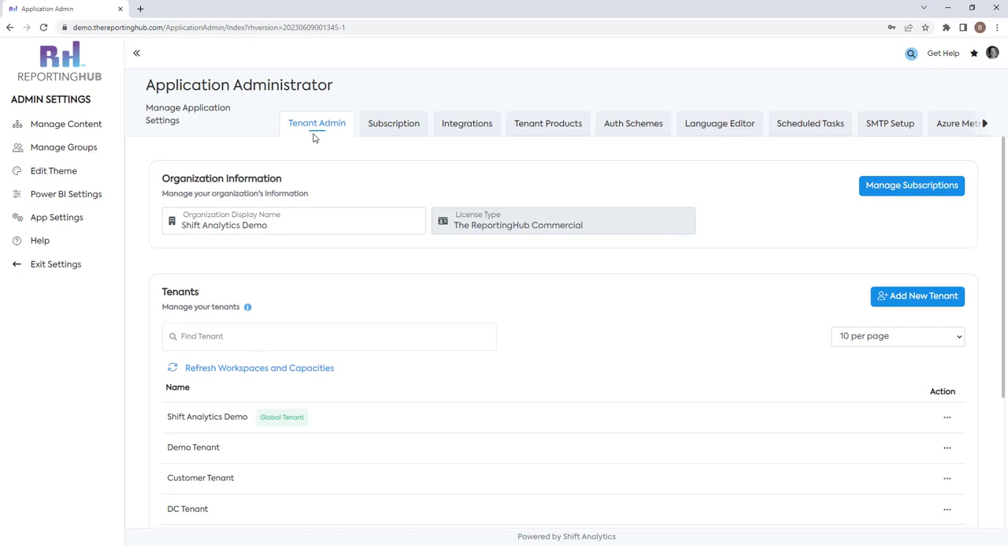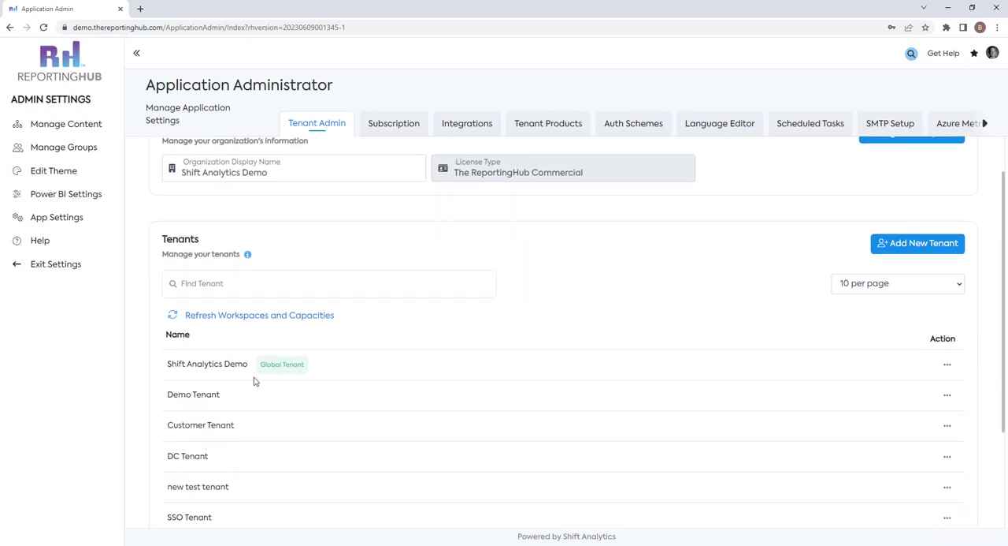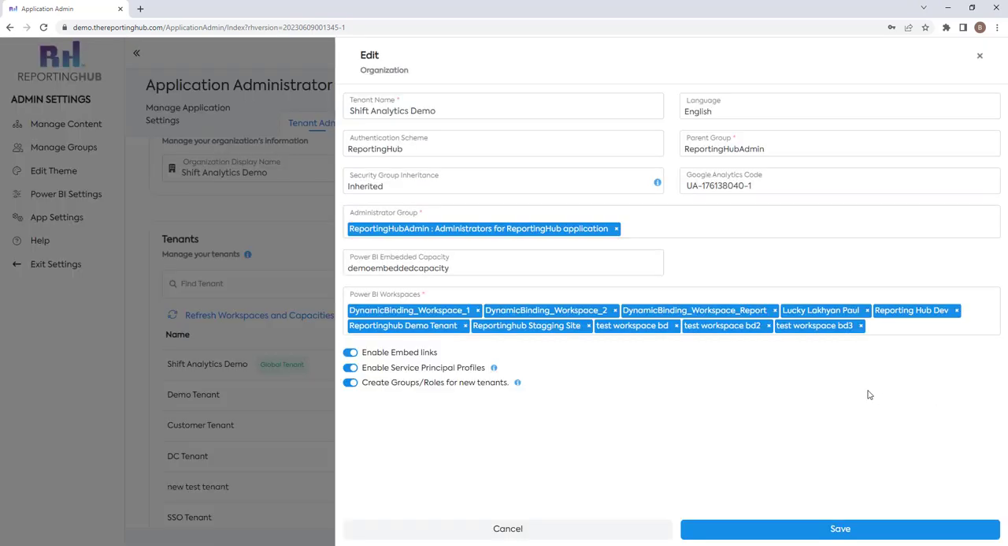So again, by default, you're probably going to have Microsoft Single Sign-On or the Reporting Hub, depending on which subscription. To change that, you can go to your global tenant here. So your global tenant is going to be identified as the first in your list. It's also going to have this global tenant identifier here. You're going to want to come and edit that. And you'll notice that there is the authentication scheme option for your tenant here. So if you did want to change from Reporting Hub to Microsoft Single Sign-On, this is where you do it.